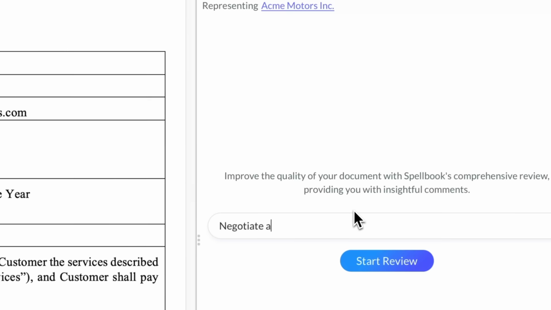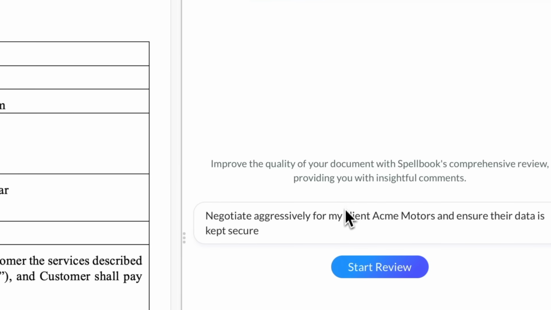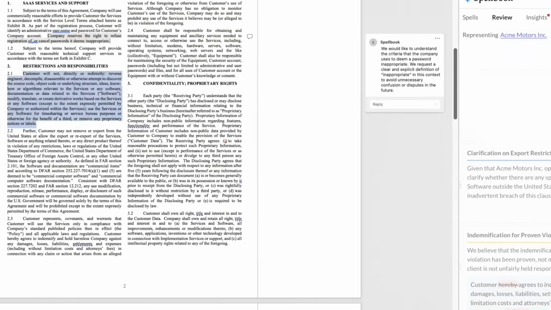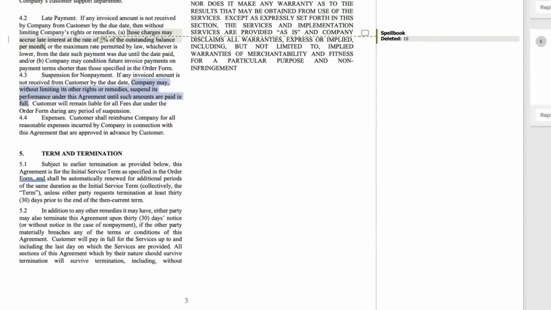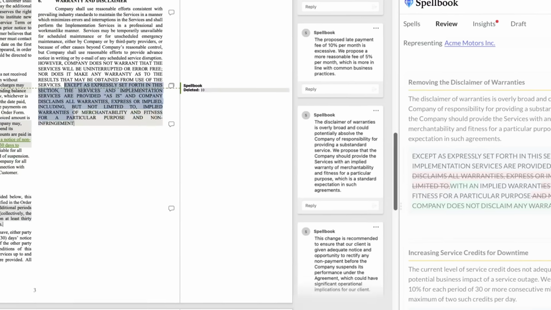In this example, we'll ask Spellbook to aggressively negotiate this MSA for our client, also making sure that their data is kept secure. Spellbook then thoroughly marks up the contract with suggested changes and comments throughout. You're always in the driver's seat and can choose which changes to accept, reject, or modify.